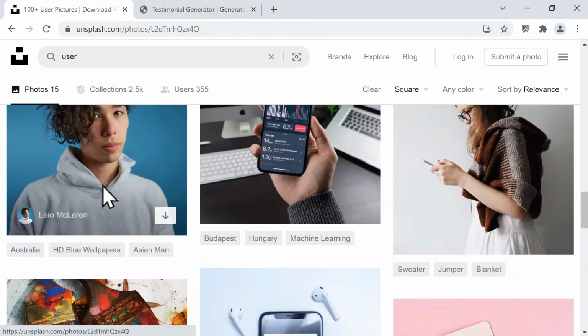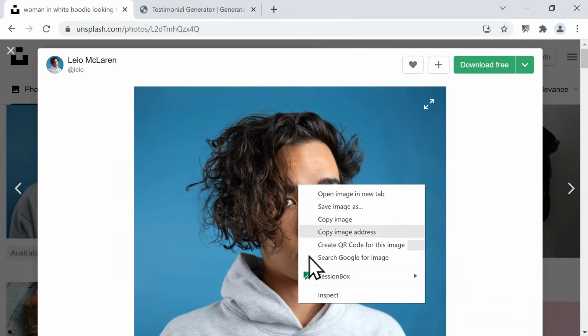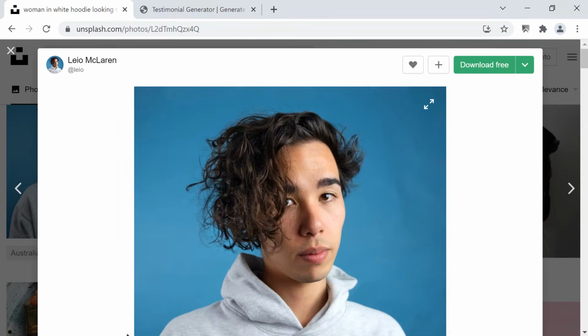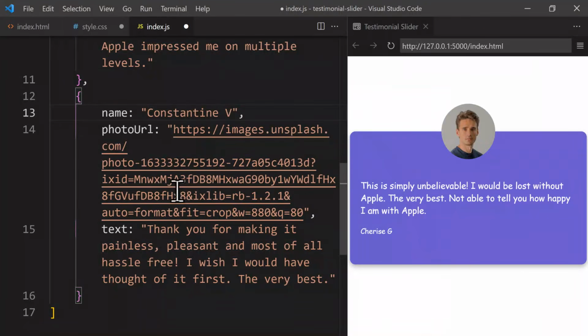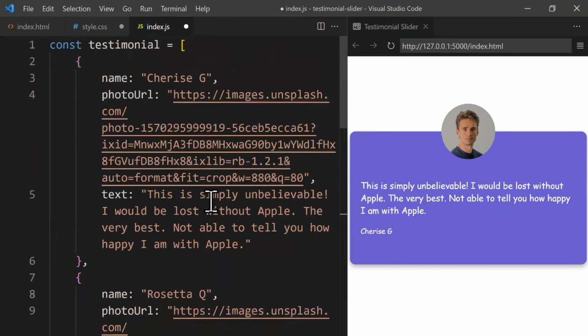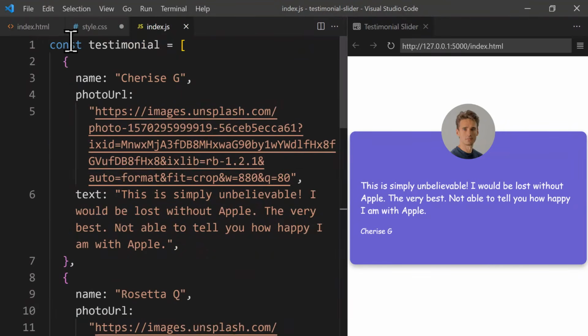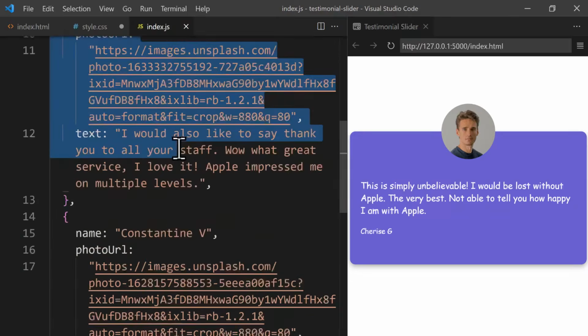This one looks like a great choice for the profile. After selecting this image, right-click on it and choose the option to copy its address. Let's return to Visual Studio Code and paste the image address right here. 3 testimonials work well to demonstrate the slider, though you can include as many as you prefer. With the array now holding our 3 testimonial objects ready, let's proceed.